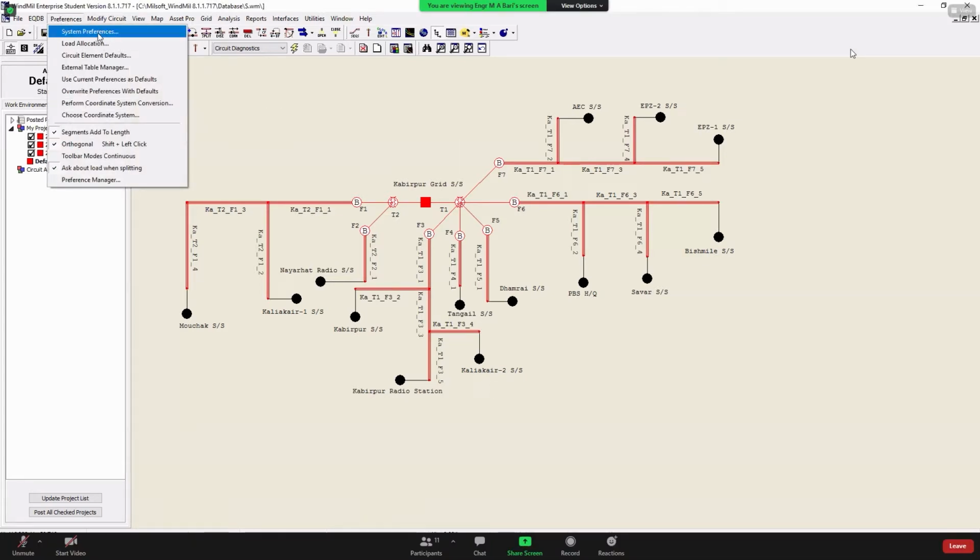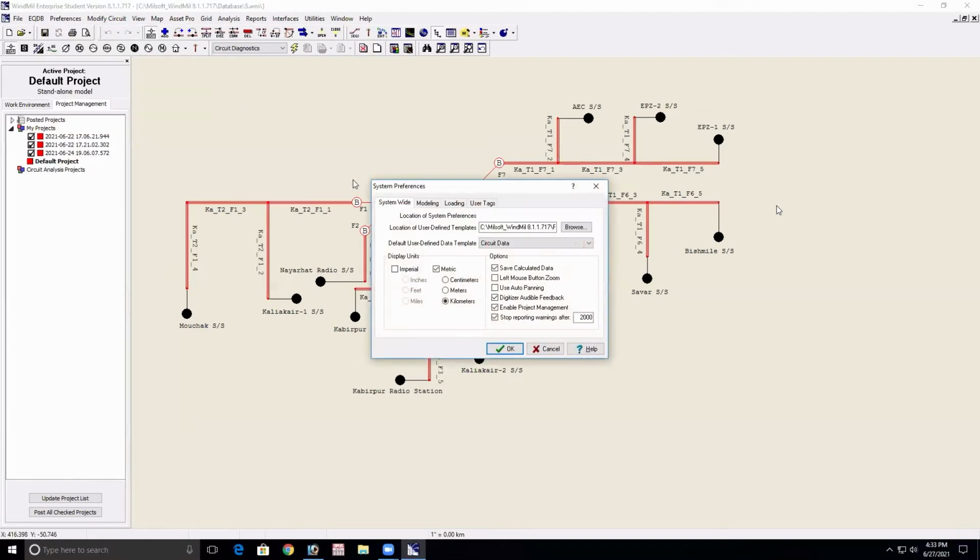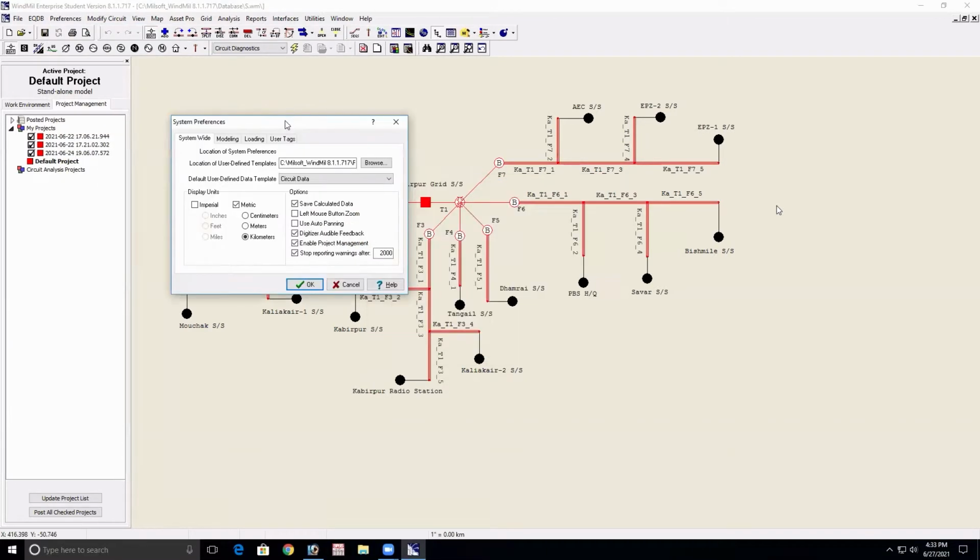Preference, everyone go to the system preference. Preference, then system preference. Click it. Okay.